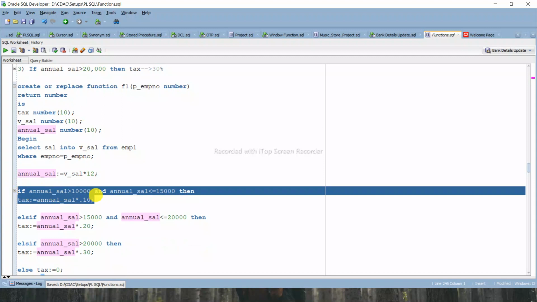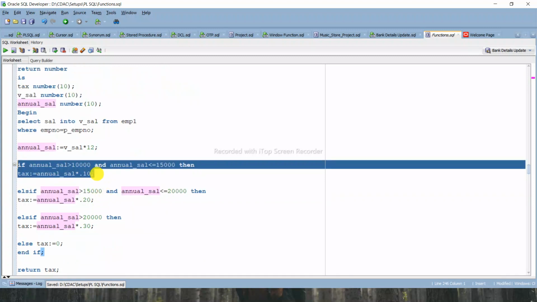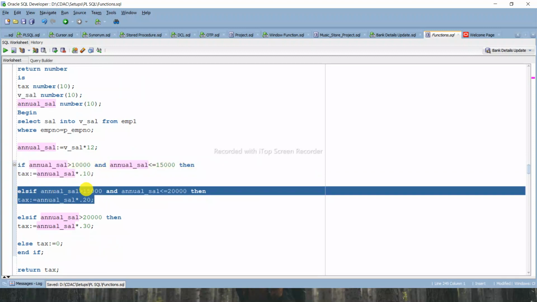So if salary is greater than 10,000 and annual salary less than or equal to 15,000, then tax is equal to annual salary into 0.1, means it will calculate the annual tax. Next, else if the annual salary is greater than 15,000. Now we had covered the 10 to 15,000 range.